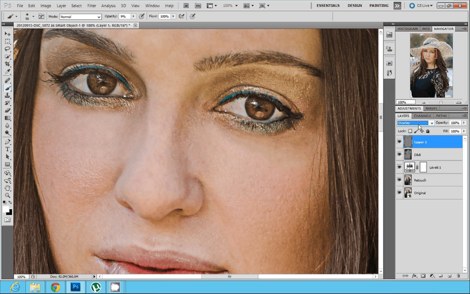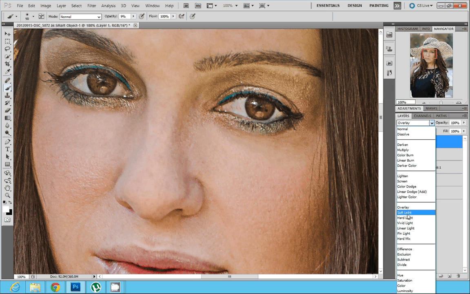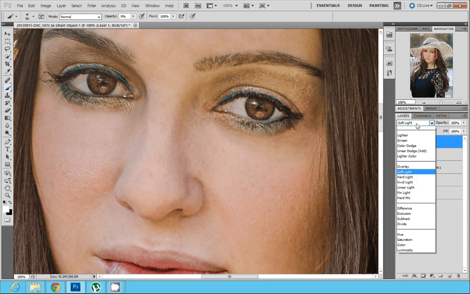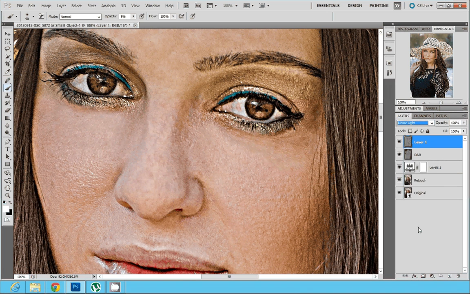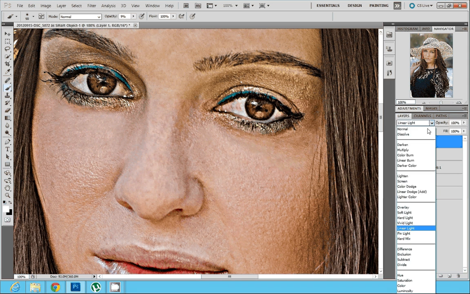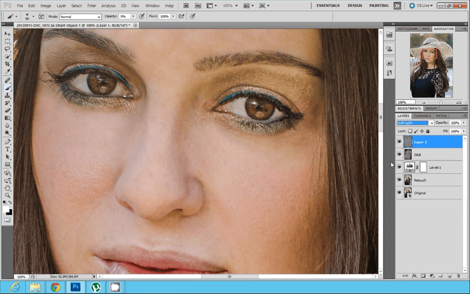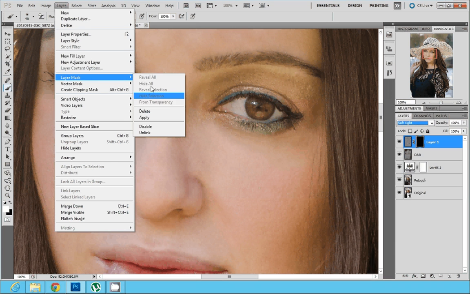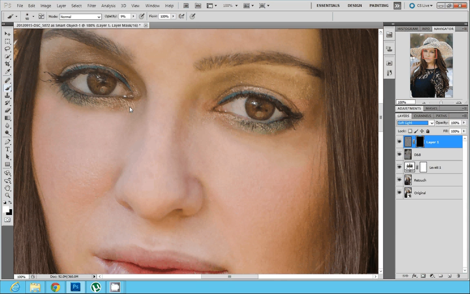We can change that to soft light, and then we can go linear light. So linear light is extreme, overlay is medium, and soft light is soft. I generally leave it in the soft light area, but we don't want to do that to the whole image, so I'll hold down my Alt key and I'll click on the mask, which gives me a black mask. The other option is layer, layer mask, and hide all. Alright, white, bring up my opacity to 100% and look at that detail in our eyes.